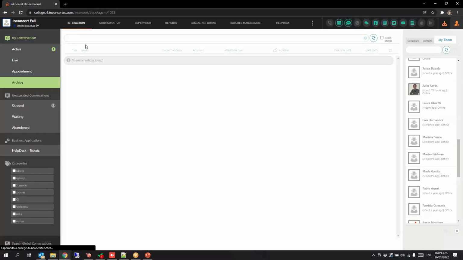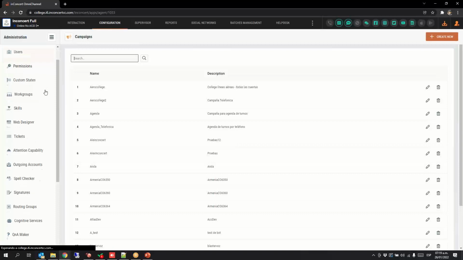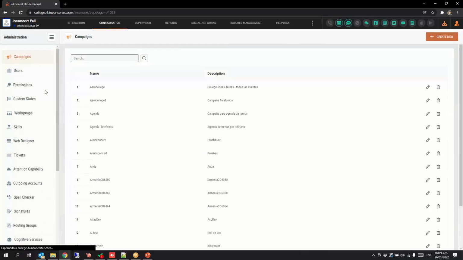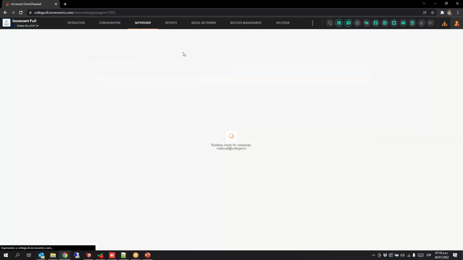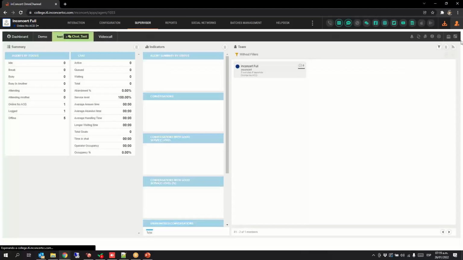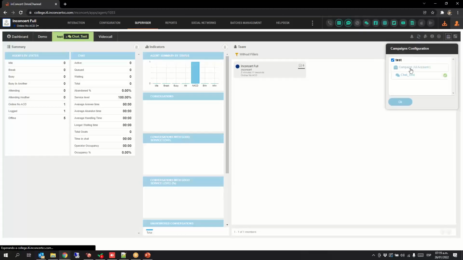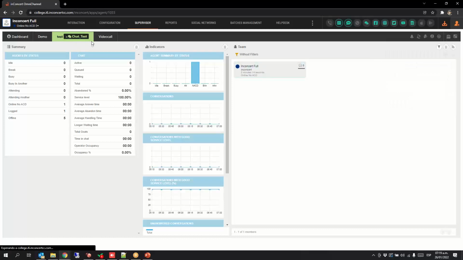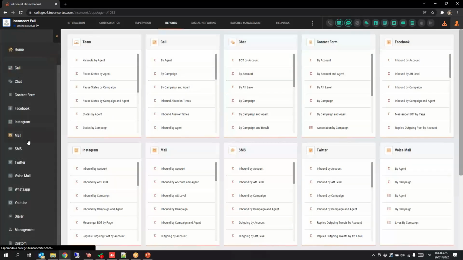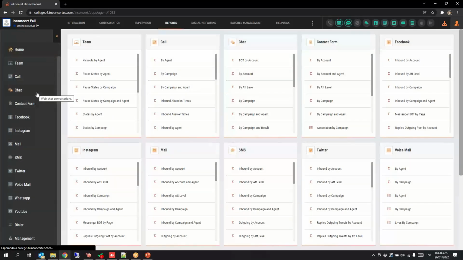This user has all the permissions. I can see interaction, but I can also see configuration. Configuration is the administration of the platform. Supervisor is how to monitor all my campaigns. This will be the view, for example, for a specific supervisor. Reports are all the reports from the platform. I can execute reports here that are already built.